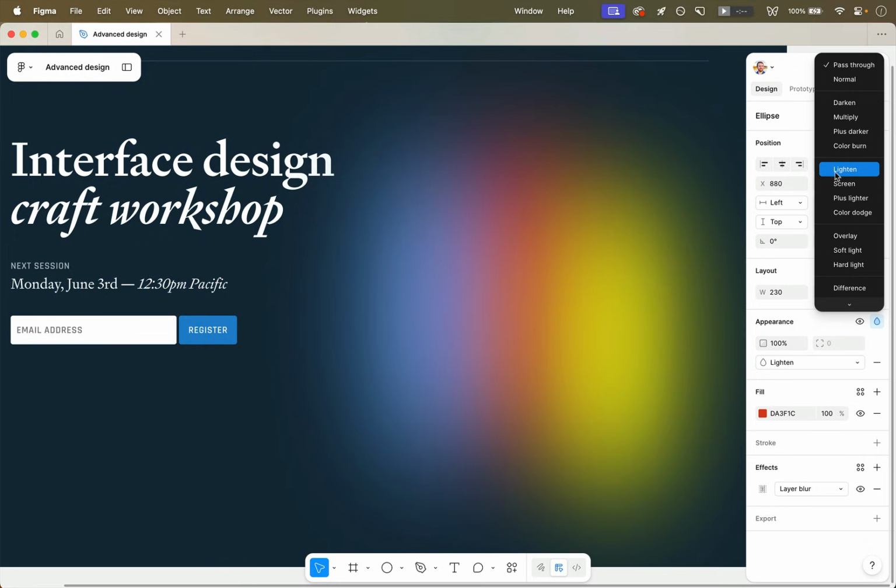So I'm going to the lighter blend modes: lighten, screen, plus lighter, color dodge. These ones seem pretty cool. Overlay, soft light are also good. In general, these ones up here darken, and that's not the kind of thing I want.